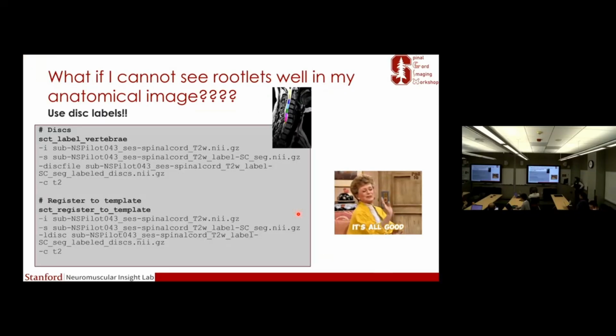And you might be wondering, okay, what if I can't see rootlets well in my anatomical image? Then you can always use the disc labels, and I put that command here. You would just segment, label the vertebrae, and this works well automatically as well. And again, you can always do manual correction, and then instead of giving the rootlet as an input file, you would just give the disc file as an input. Just change the input here, and then you would use this to register our images to the template.